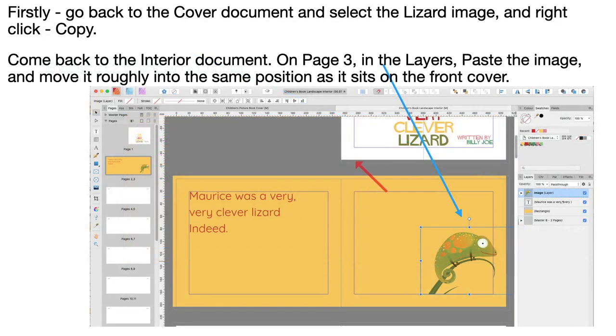Go back to the cover document and select the lizard image and right click copy. Come back to the interior document on page 3 in the layers, paste the image and move it roughly into the same position as it sits on in the front cover. So this is page 2 and 3, right? Page 2 and page 3. And there you have the lizard sitting on the yellow background.